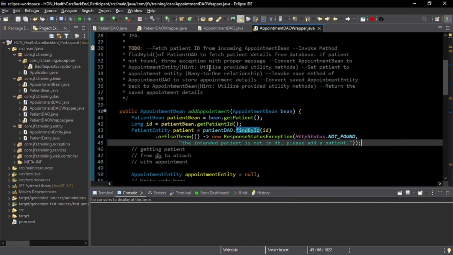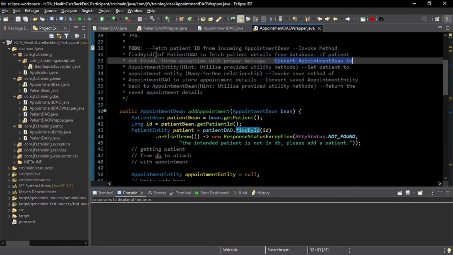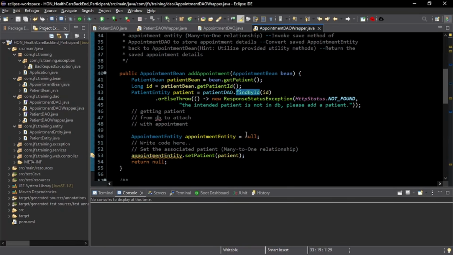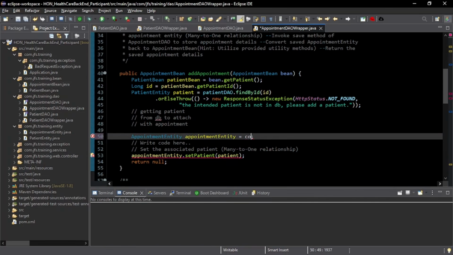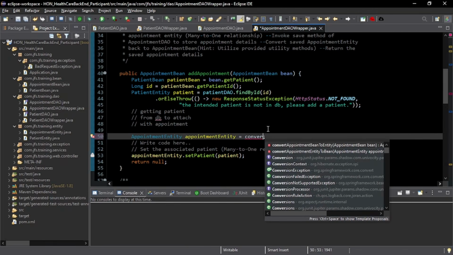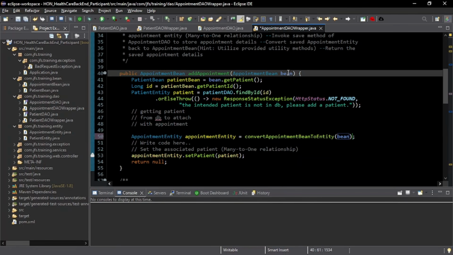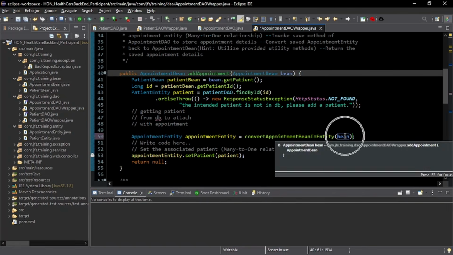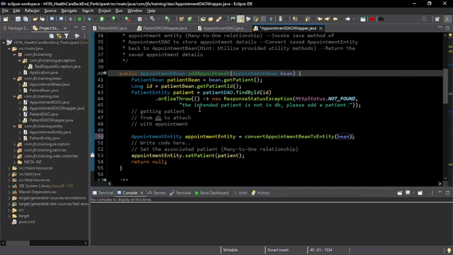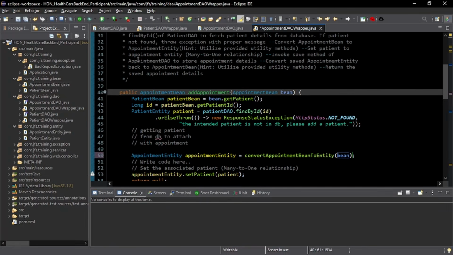Now what is the next thing? Throw exception with proper message, done. Convert appointment bean to appointment entity. So this is our appointment entity. What we need to do is just convert appointment bean to entity, and I will pass this bean. This bean that we got from the user client, I will pass here and convert it into entity. Now entity is done. Now what we need to do? Appointment bean to entity, hint: utilize the provided utility method, done.